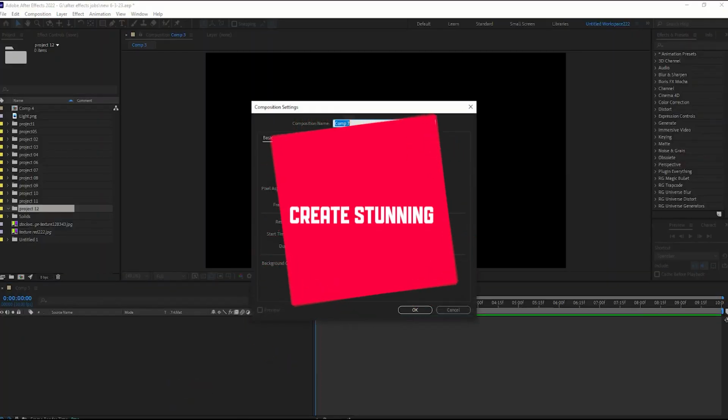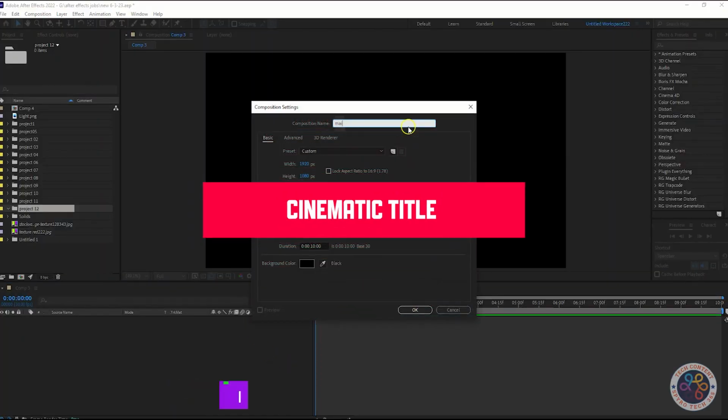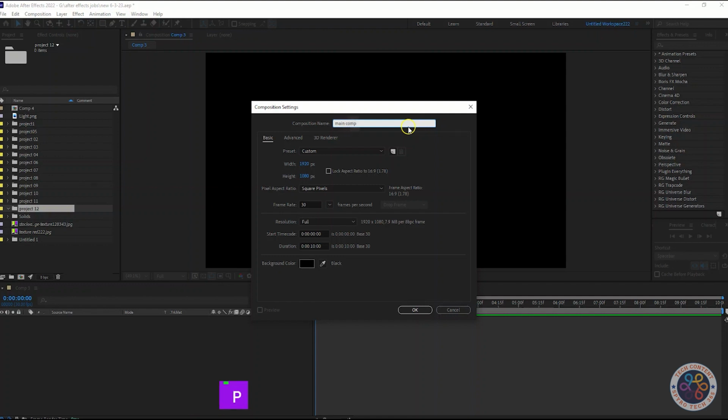Now, create a new composition. Name it as what you like. Set width 1920 pixel and height 1080 pixel. Set frame rate to 30 and time duration to 10 seconds.